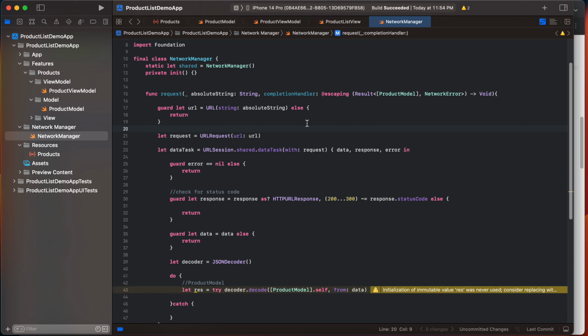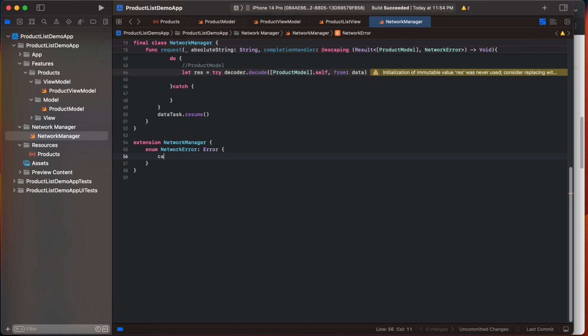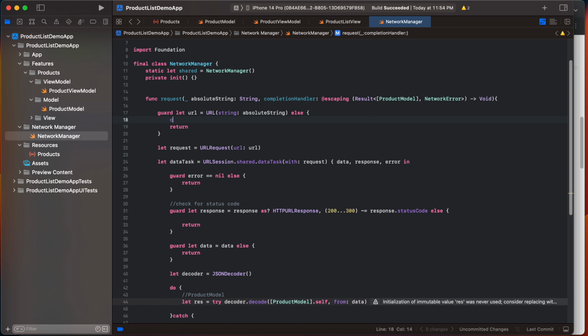For the first, if the URL is invalid, we need to return something like an invalid URL. So the case invalidURL. From here we can return completionHandler dot failure, NetworkError dot invalidURL. If there is an error, we are returning the invalid URL error.